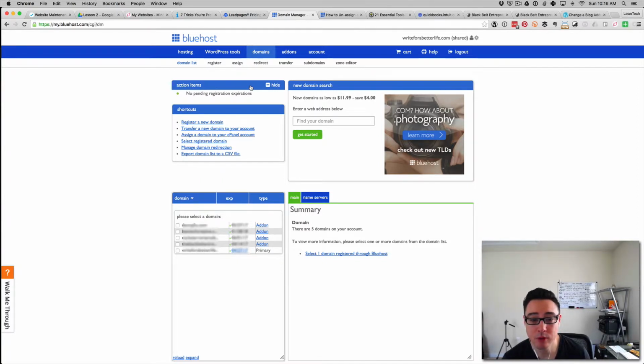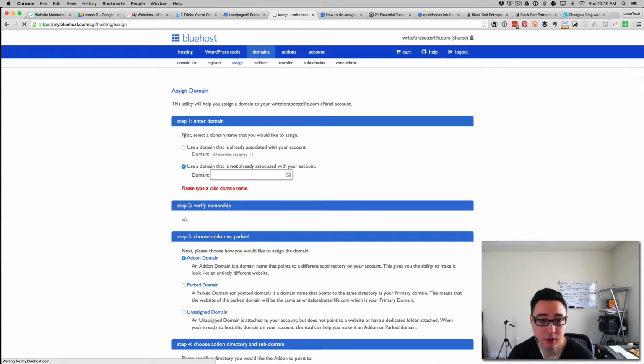In order to do that, I need to make sure that I can get the folders and file directory structure set up on the Bluehost servers. And so what I need to do is assign a domain to my cPanel account. So I'm going to go ahead and click on assign a domain to your cPanel account.